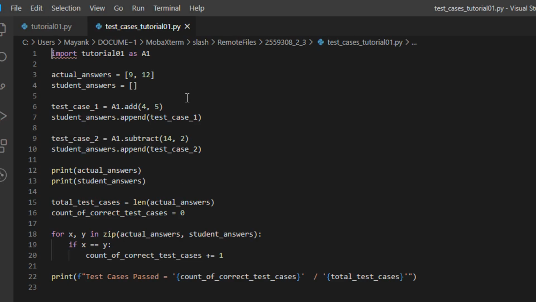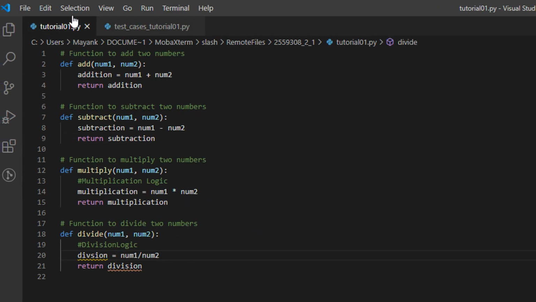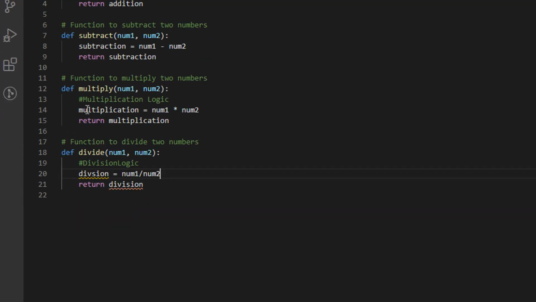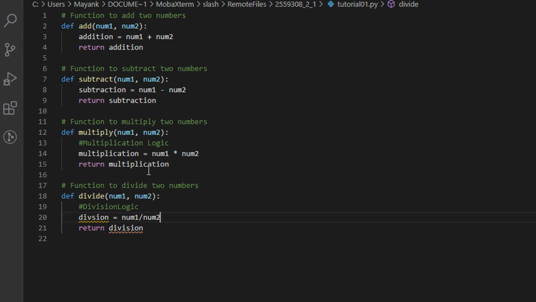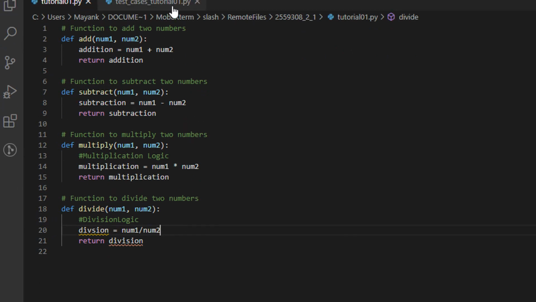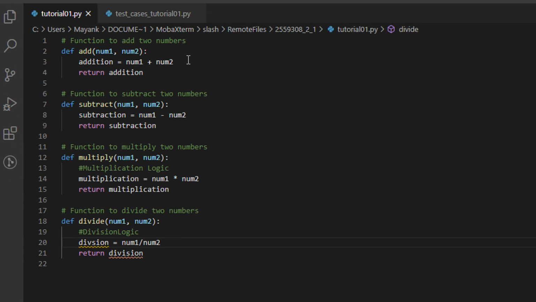So the test cases work in this fashion. I will just explain the basic concept. See, tutorial 1 is my program having only definitions, right? I am not calling any of the functions here. So in Python, you can call one program from another program. Fine, one program from another program.